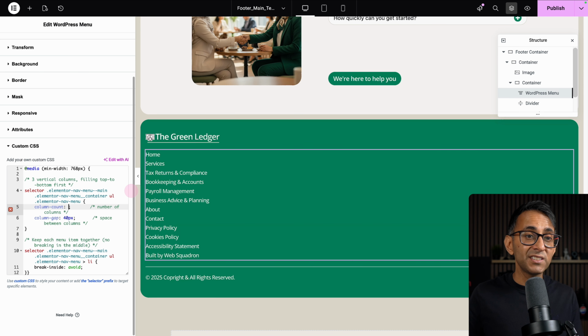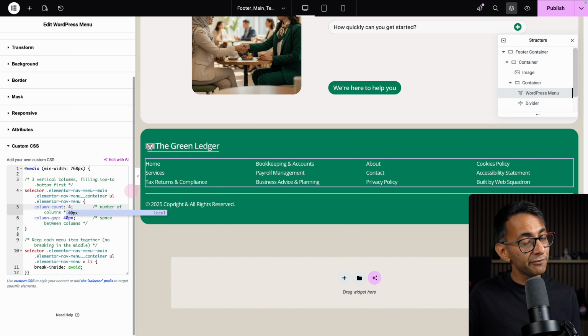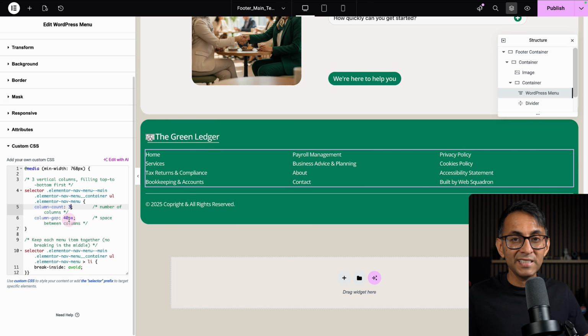And if I was to change this into 2, it does it over 2. If I go for 4, it goes over 4. That is how simple and easy this is.